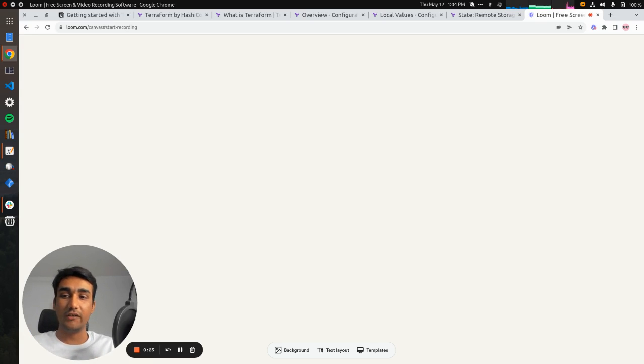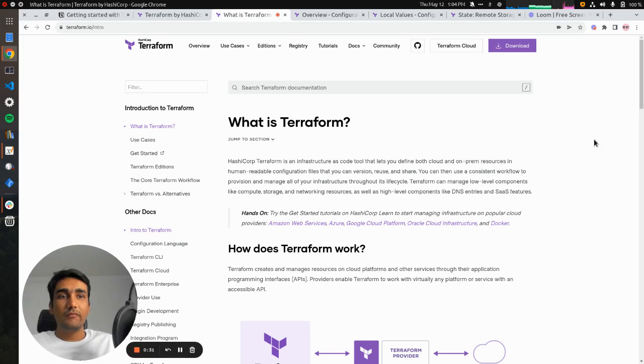I'm not discussing other tools. There are other tools in the market, but this is for Terraform. So I'm only talking about Terraform. So let's ask this question: what is Terraform?